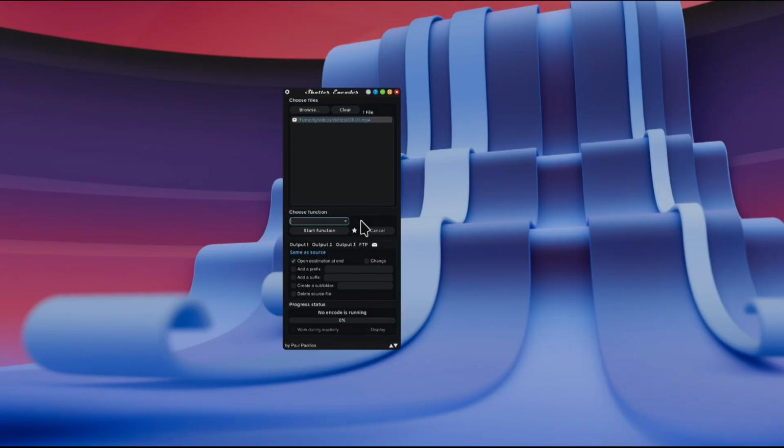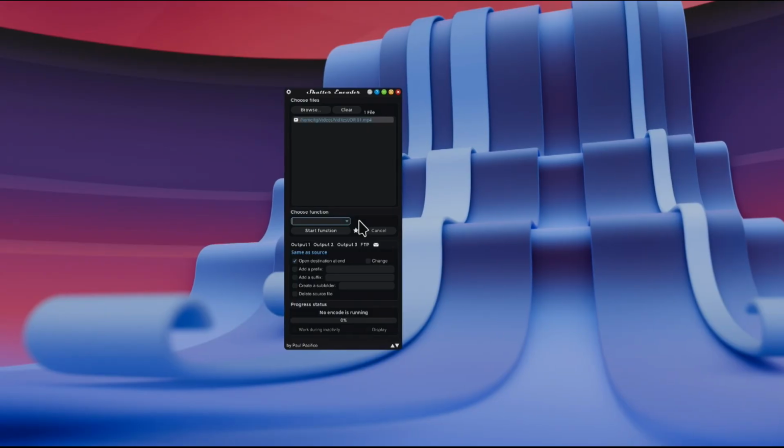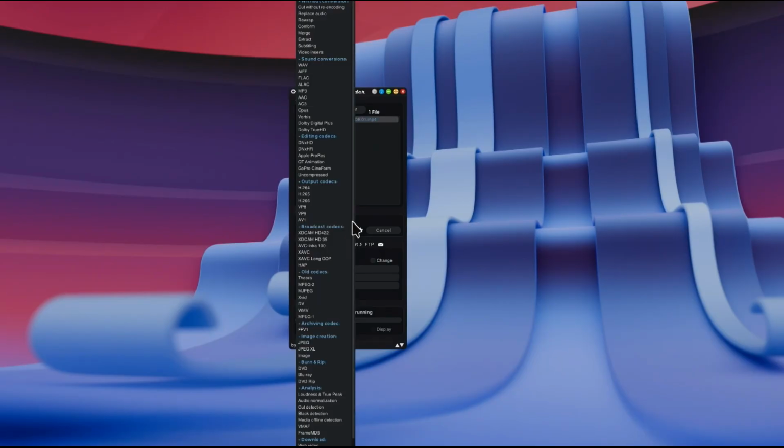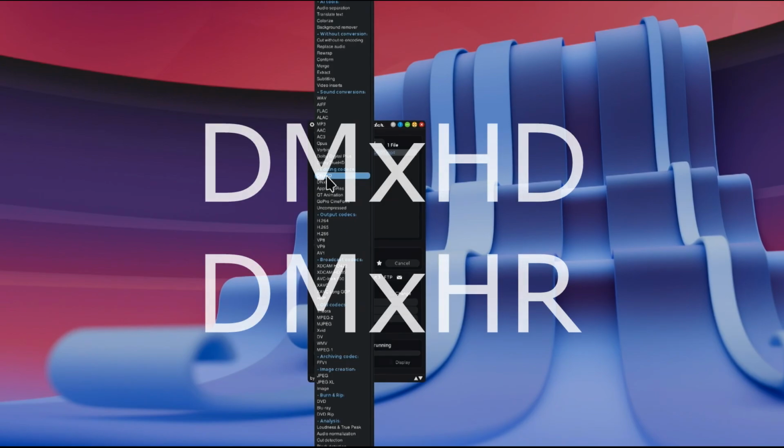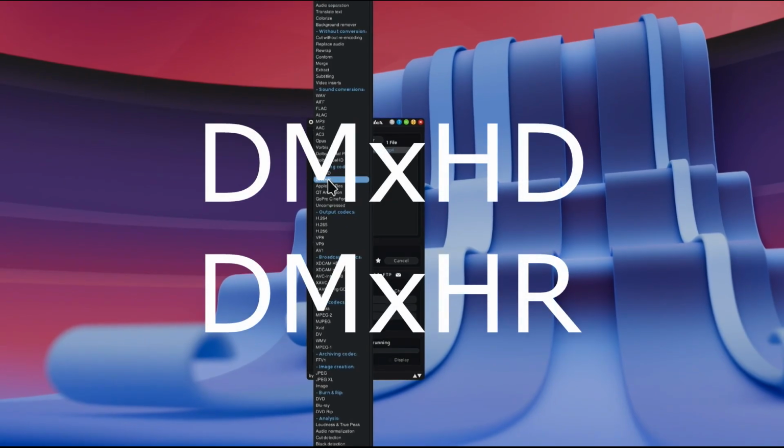So now that we're in here, we need to choose the file format that DaVinci Resolve can work with in Linux, and the two common ones are these right here, DNxHD and DNxHR.